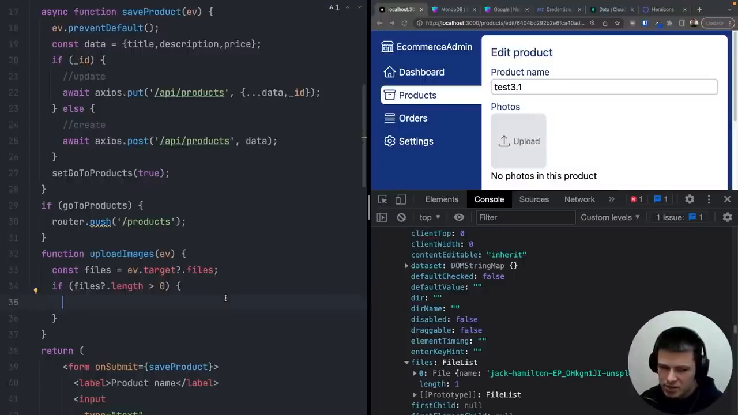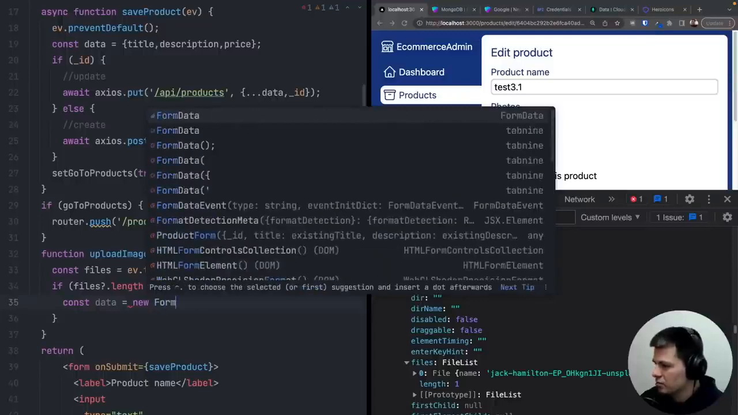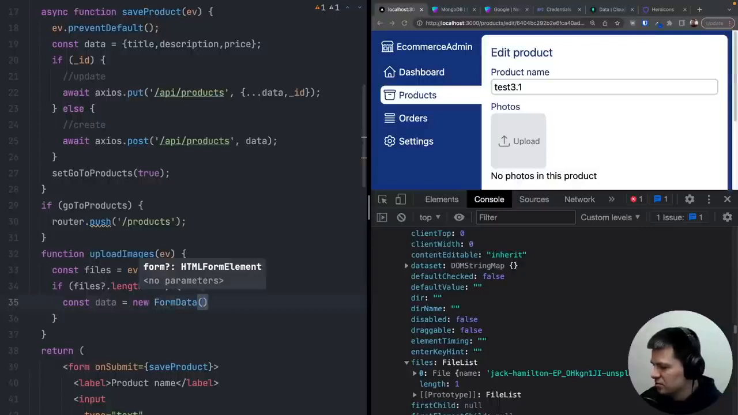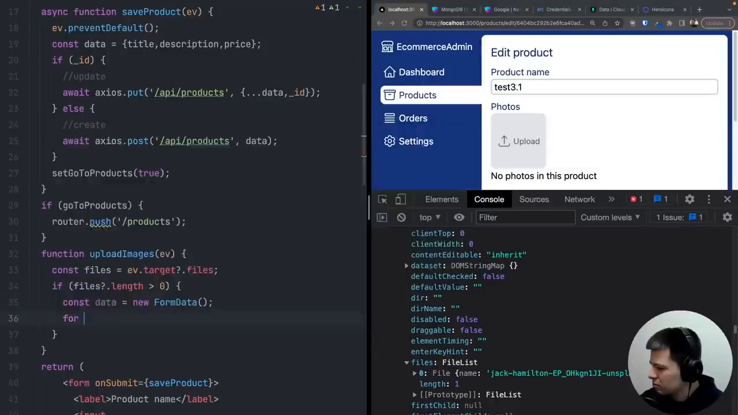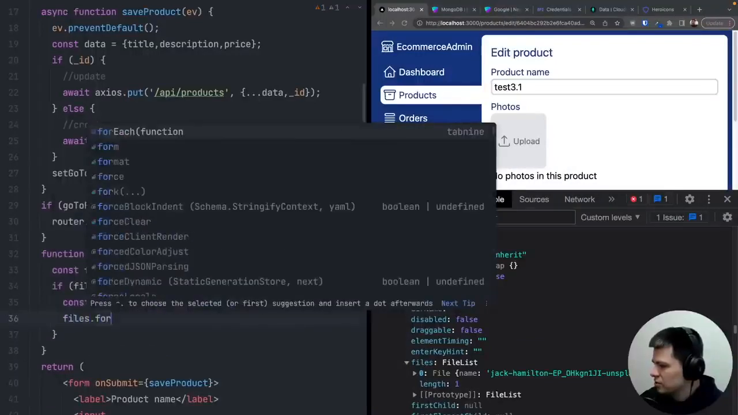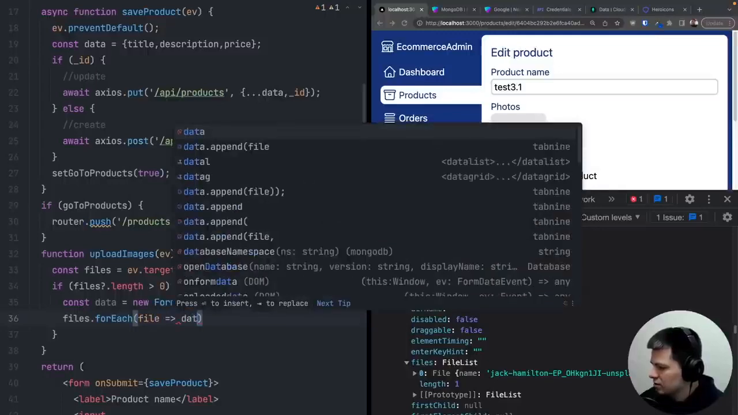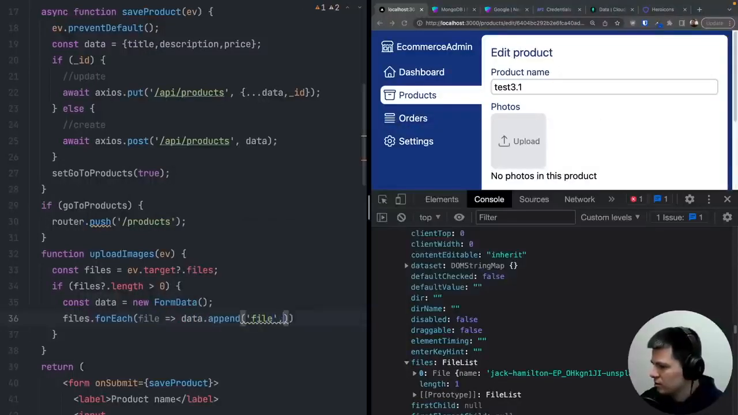So instead of sending JSONs as we always do, I will define here data that will be not a JSON, not an object. Well, it will be an object, but it will be an object of new FormData, like this. So it will be easier to parse it on the backend side. So let's do new FormData, and let's now put inside all the files. So let's do const file of files. So for each file, let's put it inside, or maybe we can do files.forEach, and for each file, we'll just do data.append file to be file.